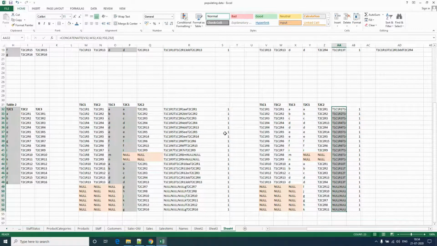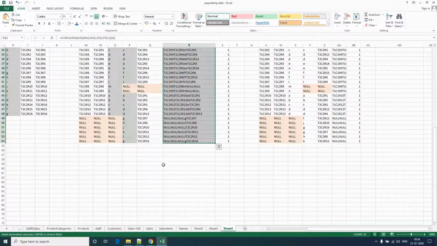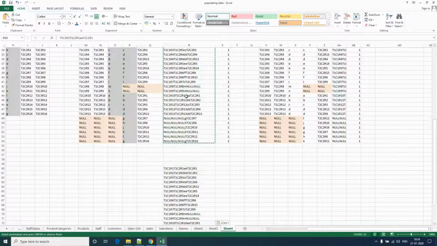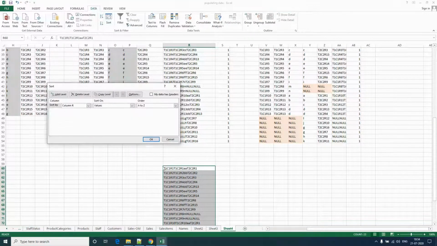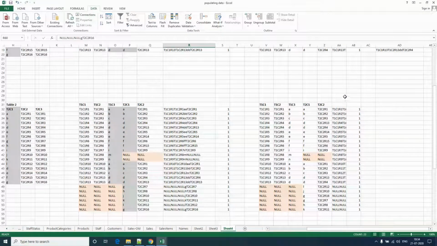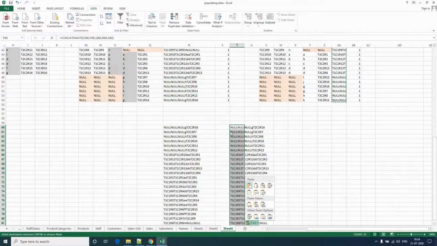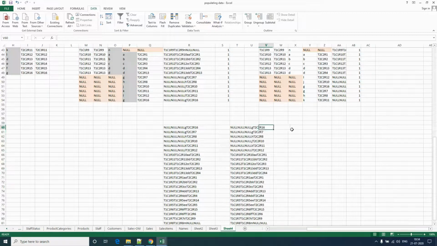In order to compare if these two lists are the same or not, I will simply copy this entire thing and paste it as values, and then I would sort it in alphabetical order. And I do the same exercise here. I copy this, paste it here as values, and then I sort it in alphabetical order. And then I compare these two: equals this equals this.